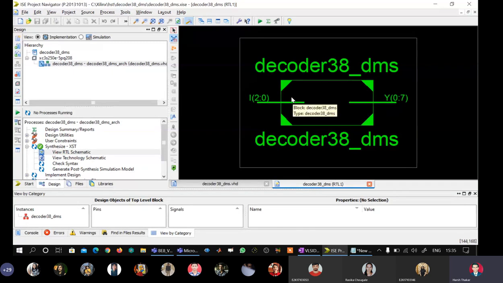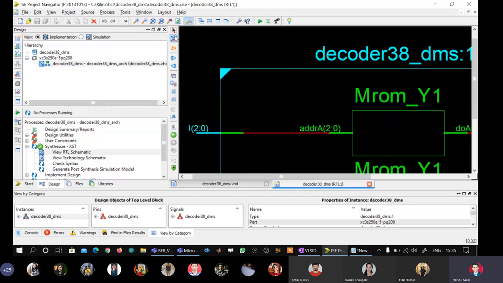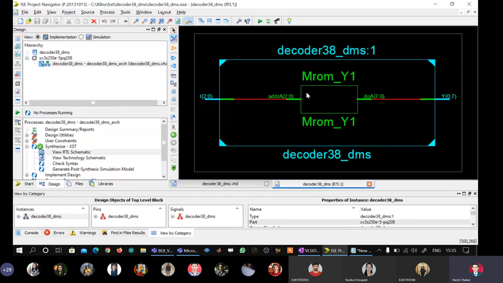Let us see what the schematic is here. On the input side there is a 2 down to 0 vector, the 3-bit input of the decoder, and the output is 0 to 7. Let's go inside, and we see there's something inside. It's a ROM. There are ready-made ROMs available, and it has been used inside. We'll not go into the details now.